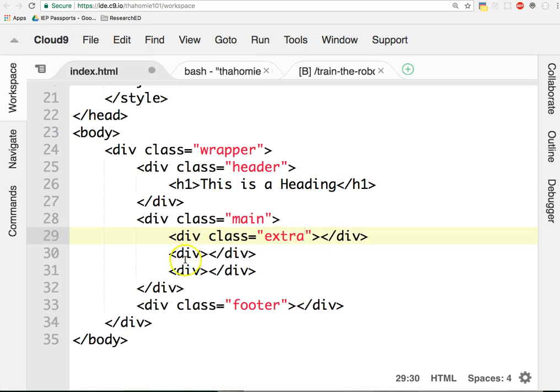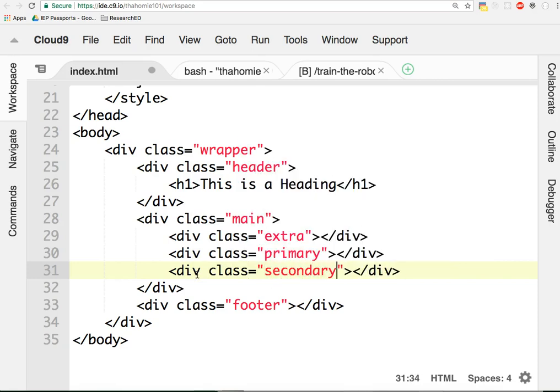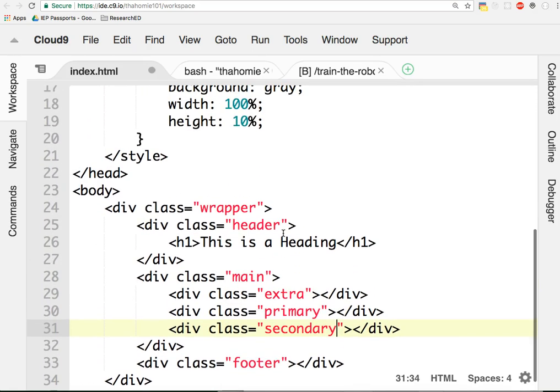Extra. Beautiful. What about the middle class? What about the middle column? Primary. Lovely. And the class on the right? Secondary. Fantastic. So we have 3 classes for 3 columns. We're telling the main section to display flex. And let's give each of these a background color so we can see the difference between them as well.